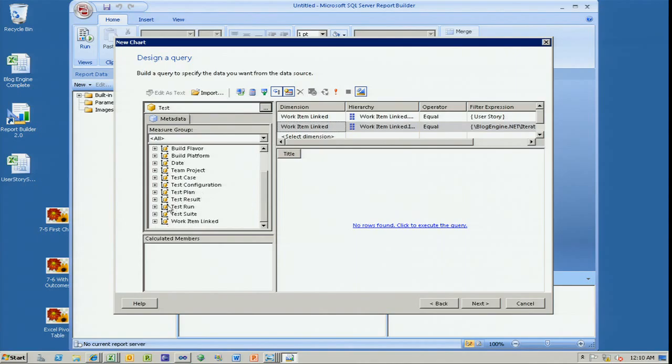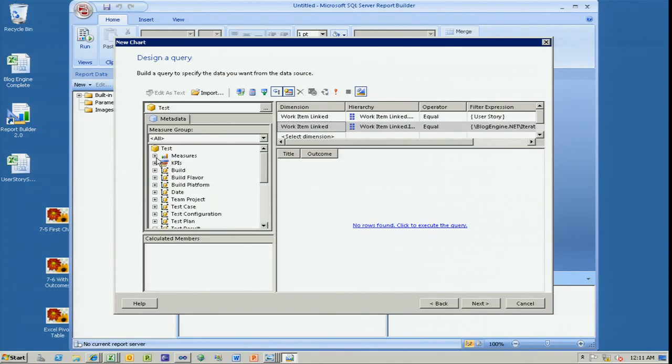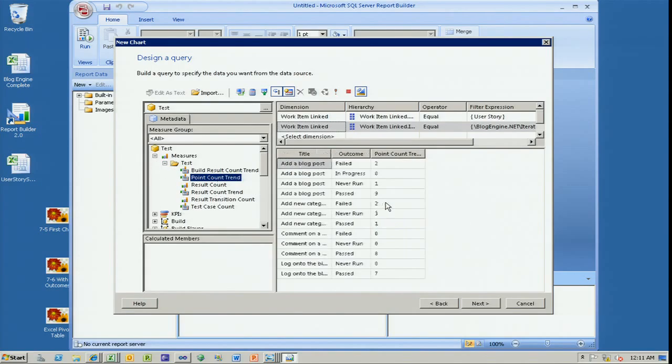from test result, and I'm just running the same one that we ran last time, right? Test result, we want the outcome. And lastly, we want our measure point count trend. And now here we have all of the data that we had before.